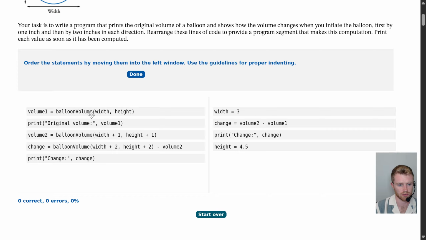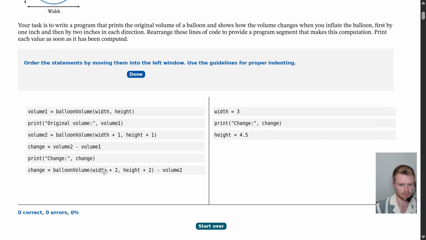We're calling a function balloon volume to get that volume, even though we don't necessarily know the formula. And then we're printing that volume. Then volume 2, we're adding by 1, and we're calculating the change. Change is balloon volume. Well, let's see, volume 2. And then change is going to be volume 2 less volume 1.